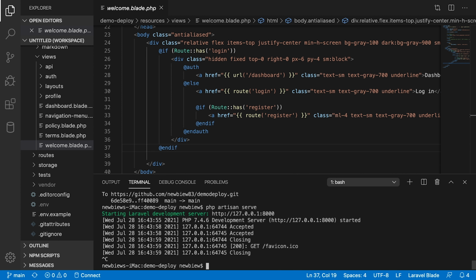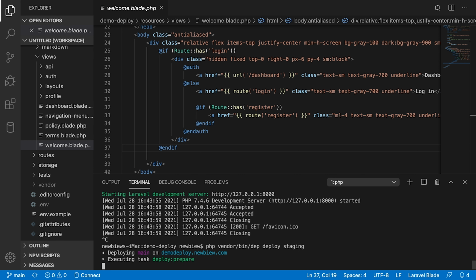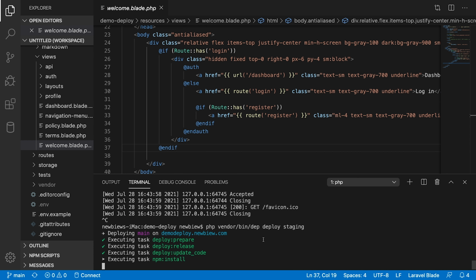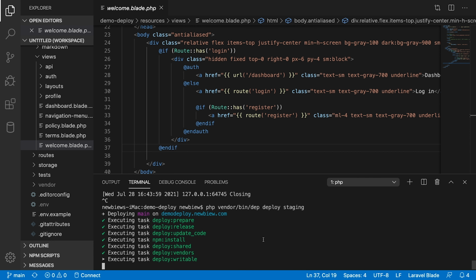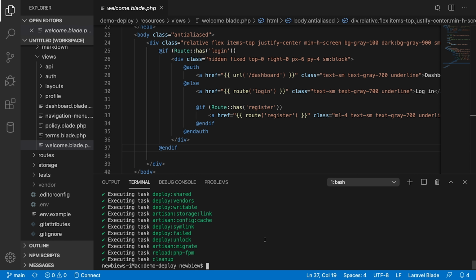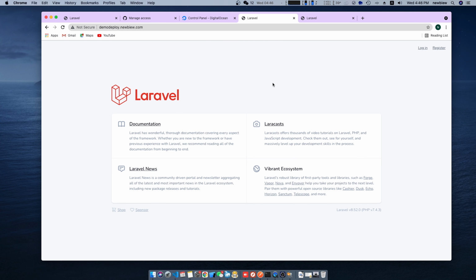Then we start to deploy to the server. Let's check the site again after deploy. The body content is gone.